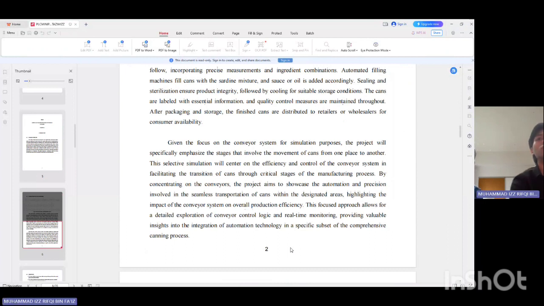So we focus on the conveyor system for simulation purposes. The project specifically emphasized the stages that involve the movement of cans from one place to another. This selective simulation centers around the efficiency and control of the conveyor system. By concentrating on the conveyors, the project aims to showcase the automation and precision involved in the transportation of cans within the designated areas, highlighting the impact of the conveyor system on overall production efficiency.